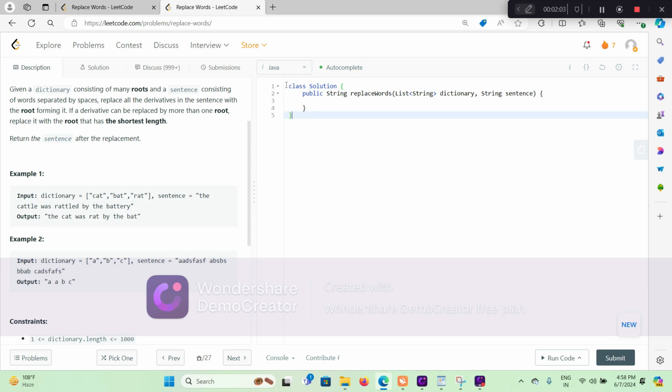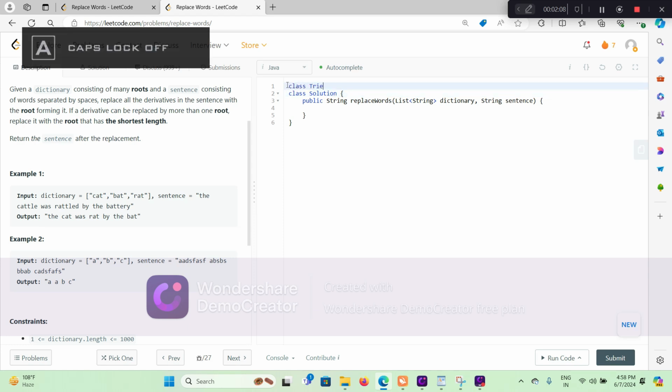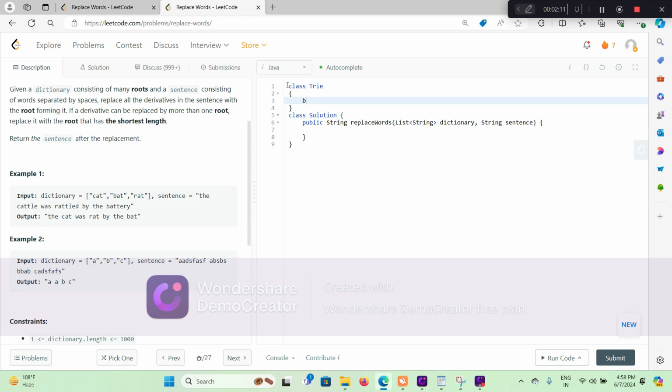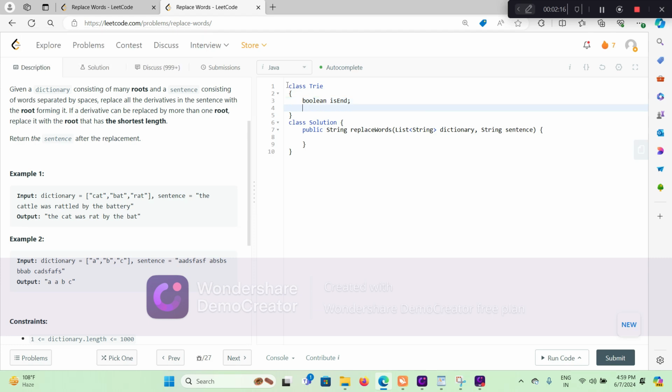So let me first write a class for trie, then we will visualize it. Class Trie, let's say, would have two variables. First, a boolean isEnd. This variable tells us if there is an end of the string: if it is the end of any word, then isEnd would be true, otherwise false. And then we would have one array of Trie, which we can call children, which will park the values of the characters.